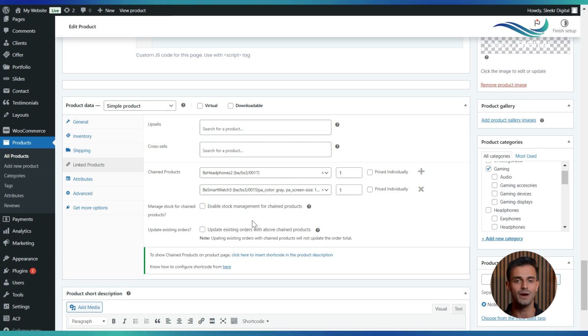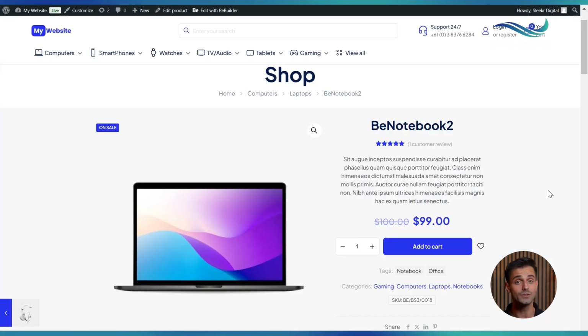You can define the products you want to chain together directly in the product page settings. Once set up, customers won't have to manually add individual items. Everything gets added to the cart automatically. For example, you can bundle a main item like a laptop with free headphones or a smartwatch.